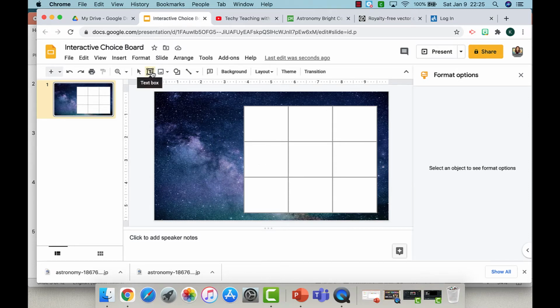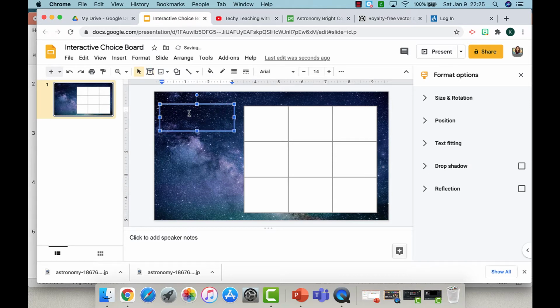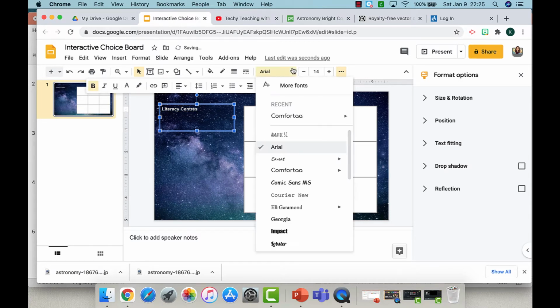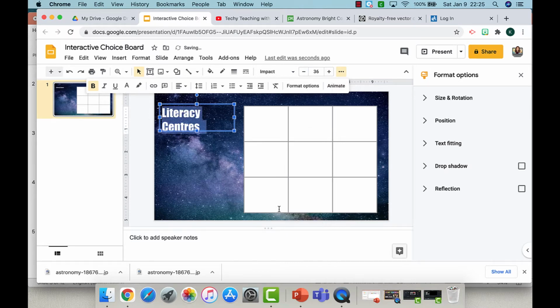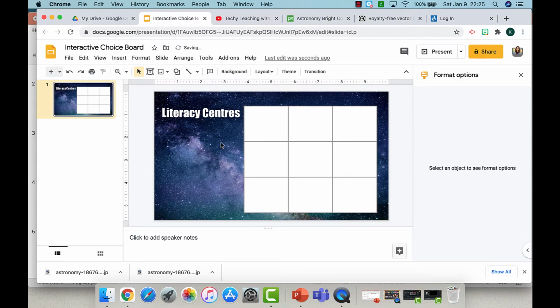Next thing we can do is add a title. So I'm going to use a text box over here. And I'm going to call this Literacy Centers. You can highlight that, change the font and the color. So I'm going to change that to white so it's easier to see. And a bigger font. There we go. So now I have a title.